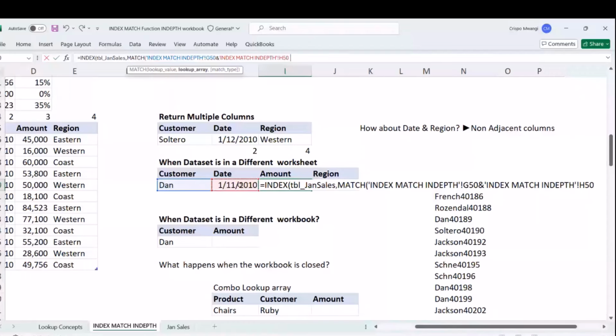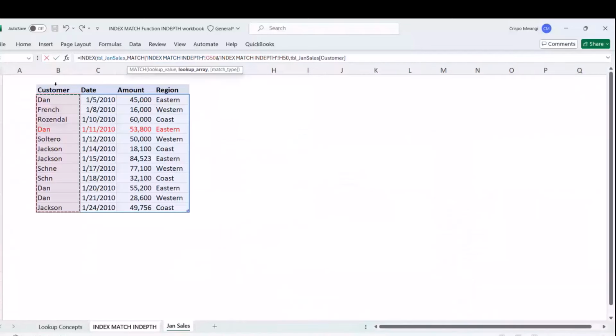And the question is, where am I looking up? There's no specific column that combines the customer and the date. So you have to create your own lookup array. So we are going to come here and say, we are looking it up in customer and the date. And then it should be exact.